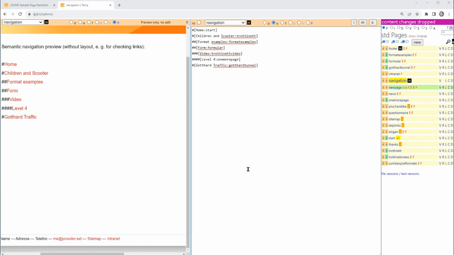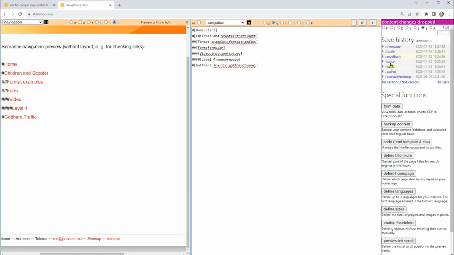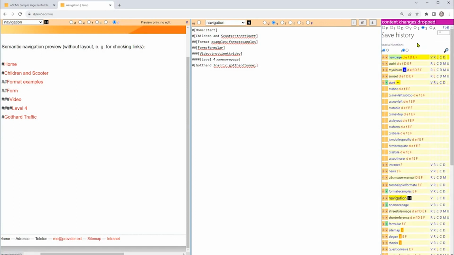Finally, let's take a look at the specialty section of your u5CMS, which is the S in PDVSA. Here you can see what you saved last. Under all users you can see the same for all users. Now click on special functions here, and we are back again.